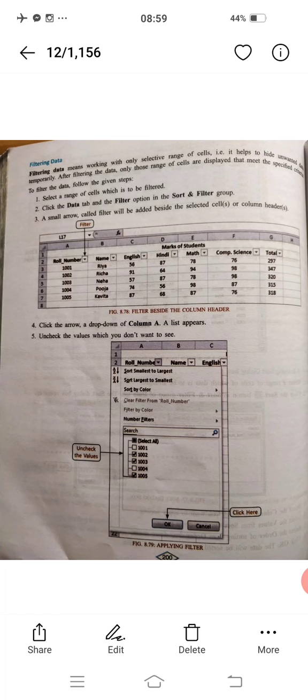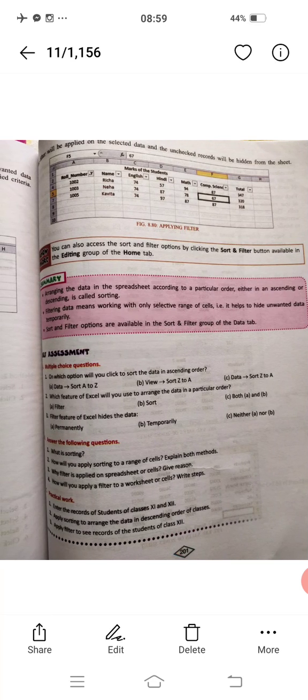After filtering the data, only those cells are displayed that meet the specified criteria, meaning that meet your specified condition. Now you have to do all the multiple choice questions, and you also have to learn the question answers from here. Write what is sorting and how you can apply sorting to a range of cells, this you have to write in your copy.